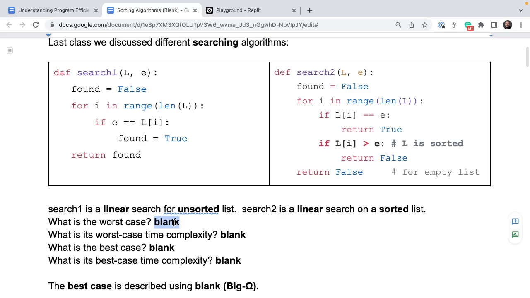We talked about this, I think, a time or two ago. What is the worst case? Seth: it's not in the list. So the worst case is not in the list. So what does that mean? We had to essentially search through the whole list. Not in the list is the worst case. So we had to search the whole list.